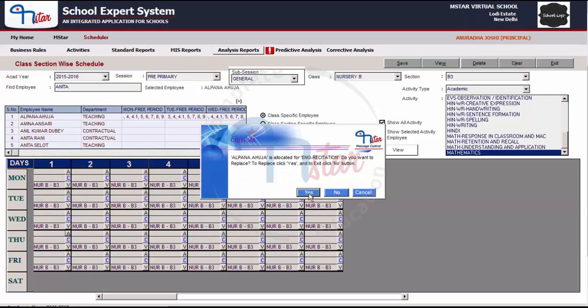Click on the Yes button, and the next message that comes is that Alpana Ahuja is already allocated for English recitation. Do you want to replace? To replace, click Yes, and to exit, click No. So this is telling us that she is already scheduled in a class section for this period, and if we want to replace, we can click on Yes. So Alpana Ahuja will be removed from the section B1 and added to this class section. And if we click on No, it will not replace.